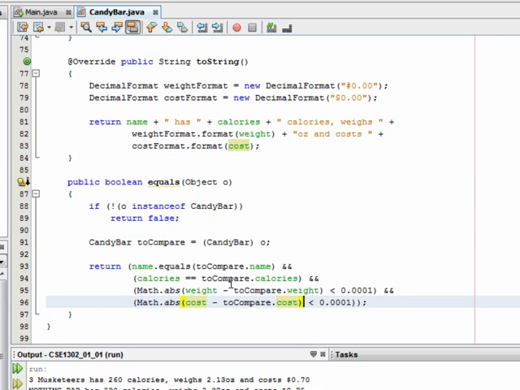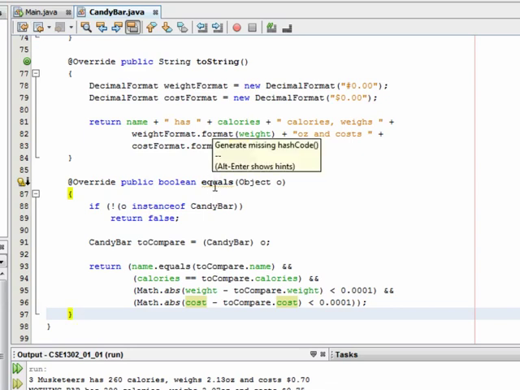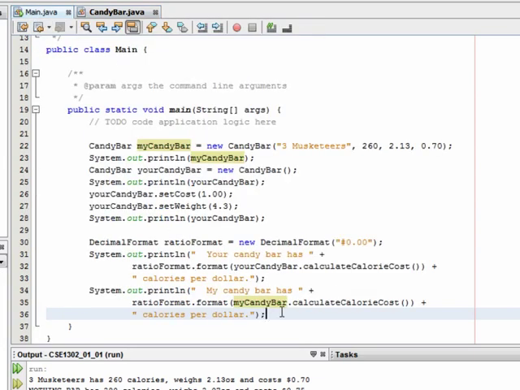And you'll notice that since equals is defined in Object, I need my @Override here. Okay, so now we have our equals method. We still have a warning, and we'll come to this hashCode in a second, but let's leave that for now. And now, back in my main, I can do a comparison. I can say, is your candy bar equal to my candy bar? And just by looking at this, we should know that this is not true, because the cost and the weight and the name are all different here.